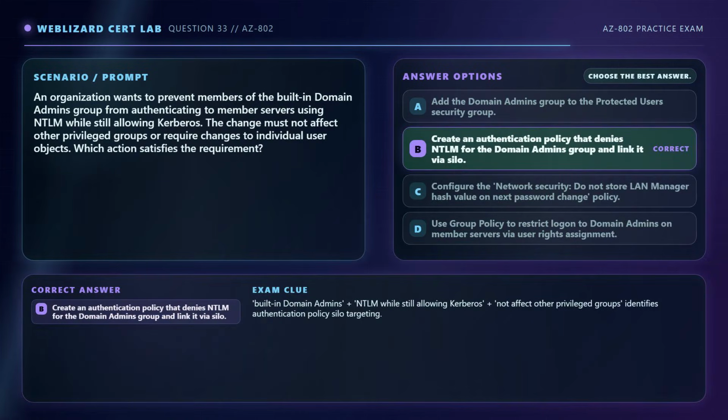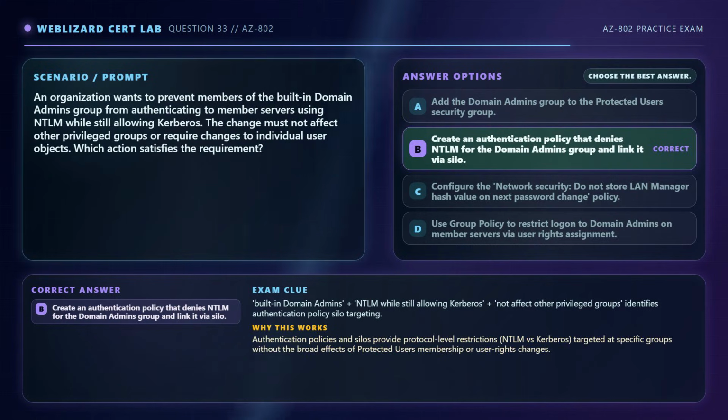The correct answer is B. Create an authentication policy that denies NTLM for the domain admins group and link it via silo. Authentication policies and silos provide protocol-level restrictions, NTLM versus Kerberos, targeted at specific groups without the broad effects of protected users' membership or user rights changes. Built-in domain admins plus NTLM, while still allowing Kerberos, plus not affect other privileged groups, identifies authentication policy silo targeting.